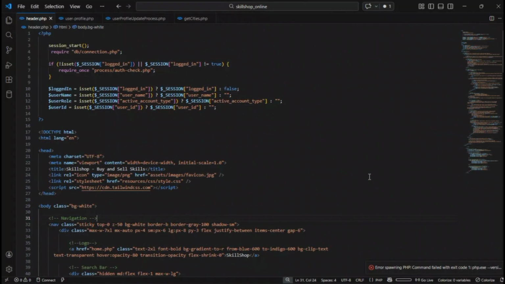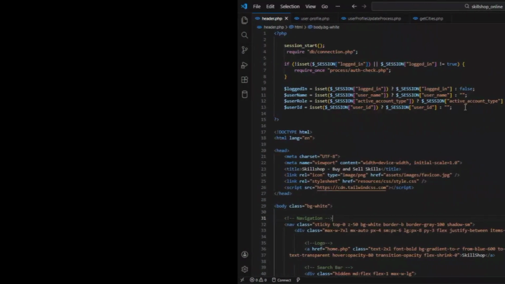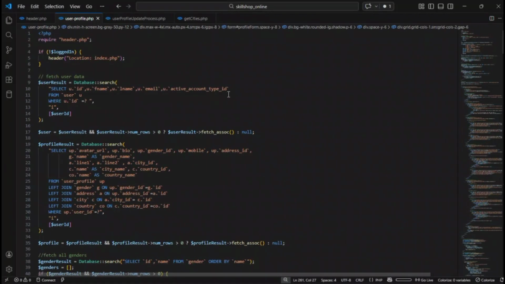First we will start with the header.php file. Here I have added a variable user ID. So it means if the user is not logged in, we can run the auth check PHP and check whether the user is logged in or not. So here I have added a session for the user ID and then used it in the user profile.php file. So this means it prevents unauthorized users from accessing profile pages. Okay, now we will move on to the user profile.php file.